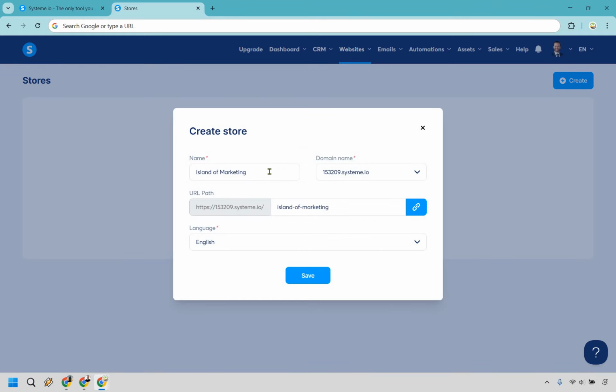Alright, very straightforward. You want to give it a name. So if you're going to be using this, say, on a social media platform like TikTok, Instagram, whatever it's going to be, ideally you're going to want to use something that's similar to either your brand name or your name itself. I just put Island of Marketing just to be a little creative. You're going to have your URL path here, domain name, you can use System, that's fine. Language, change that if you need something different and click on Save.